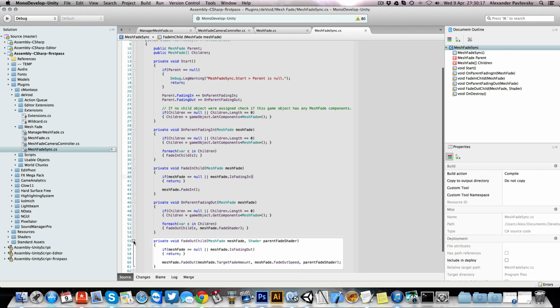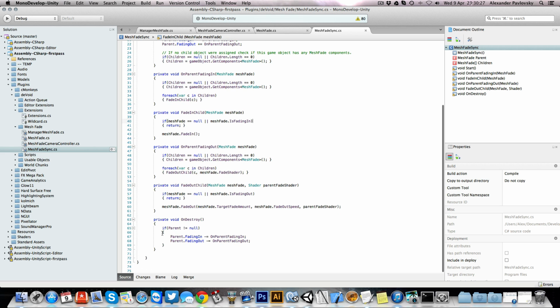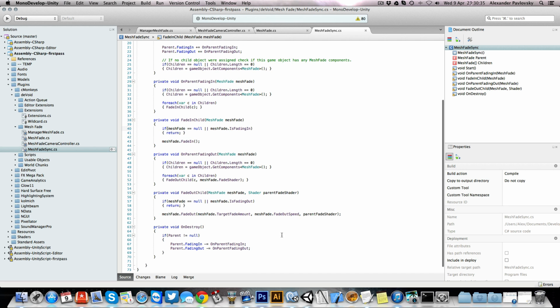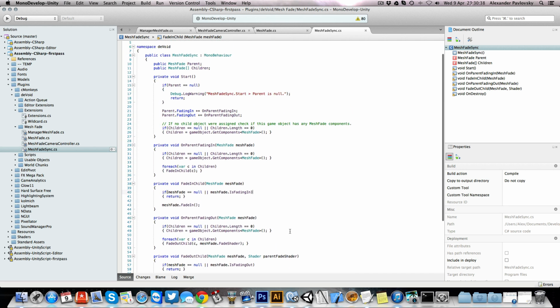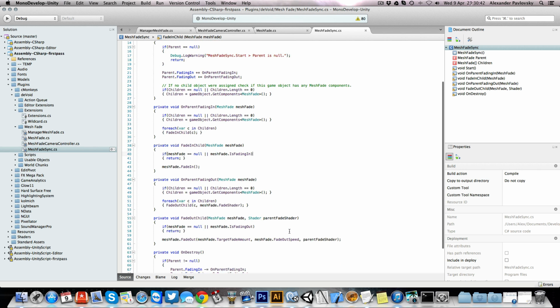There is no difference here. The only obvious difference is that we are calling fade out rather than fade in. And on destroy, all we have to do is just remove the subscription to events. And that's pretty much it. This is how the whole thing works.